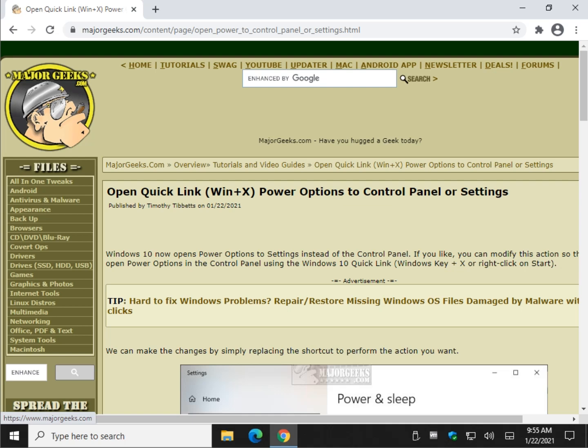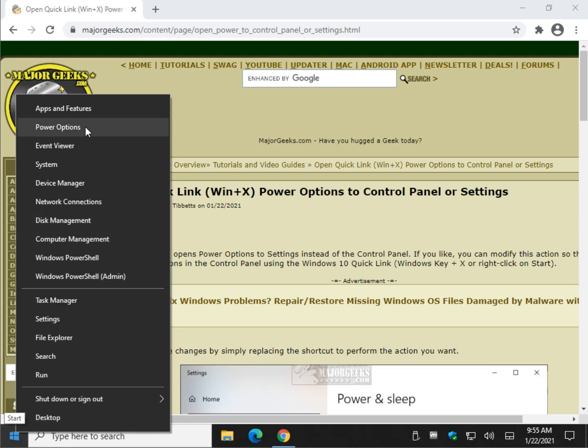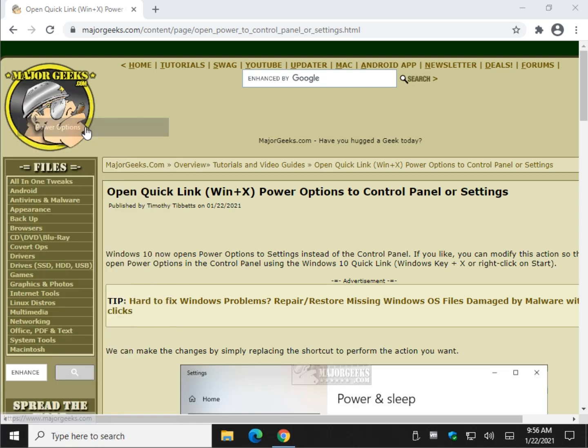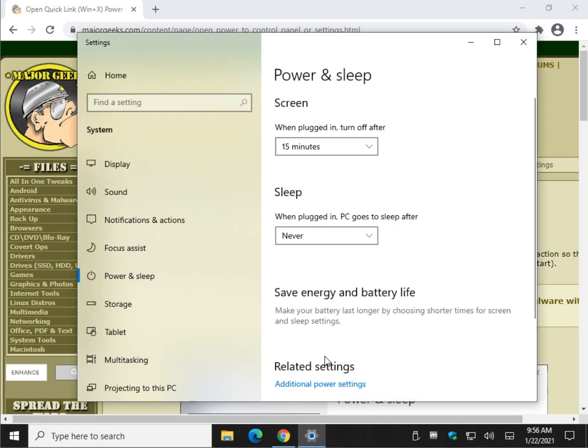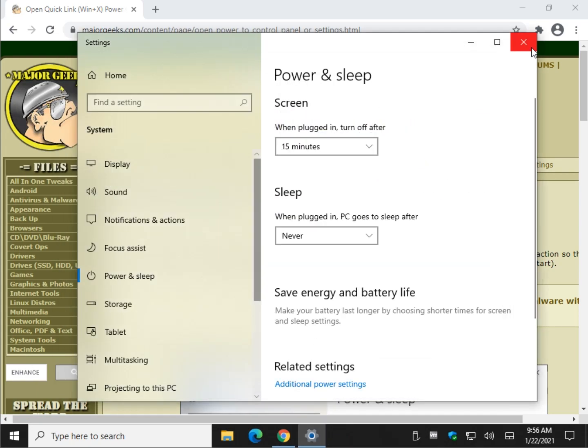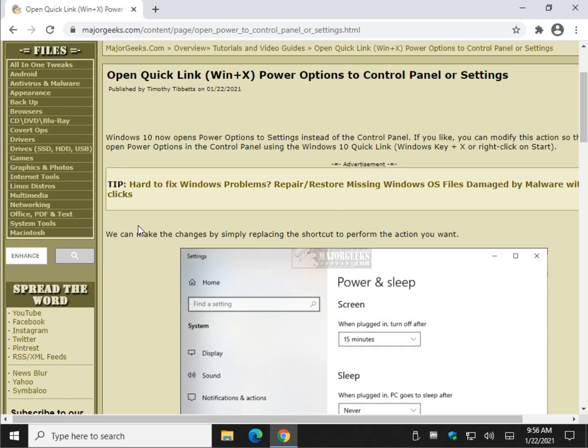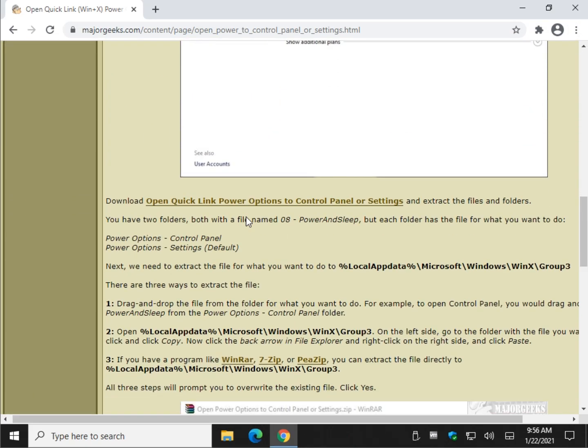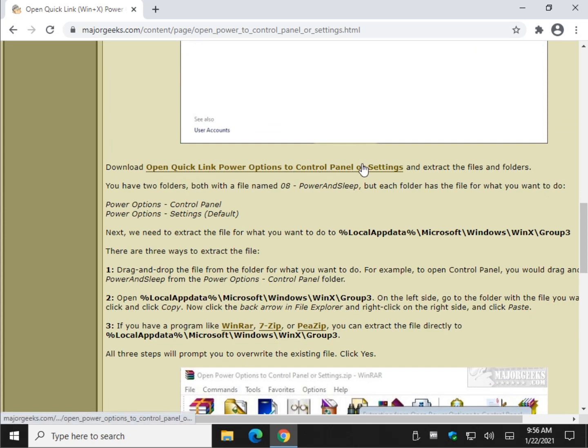How about this? How about we use the quick link, which is the Windows key plus X, or right-click on Start. How about we take Power Options and we get that to open up to the control panel instead of settings. Pretty cool, I think. So what you're going to do is look for the I up here, or check the video description, and click right here.